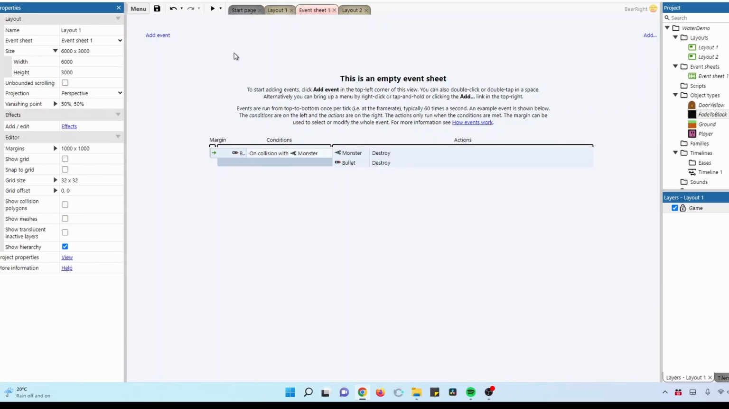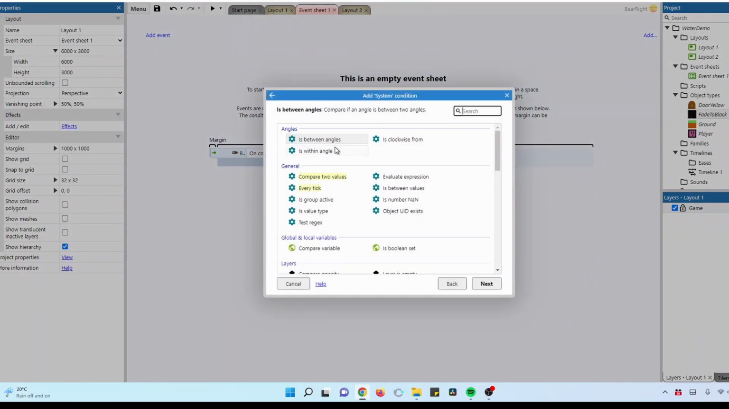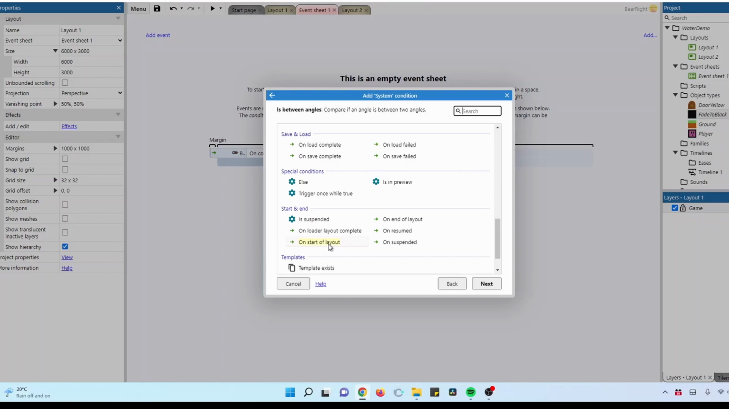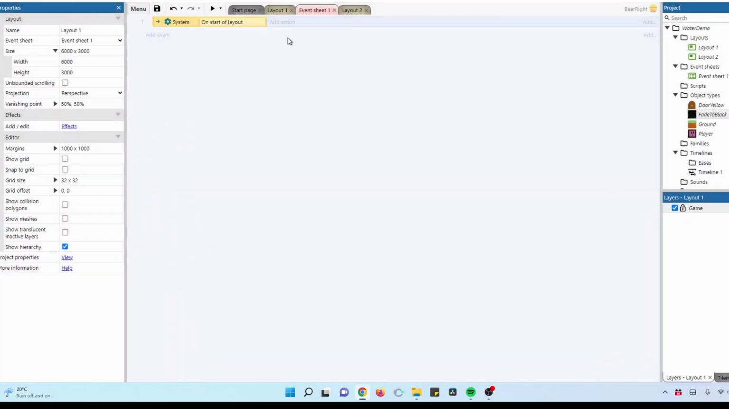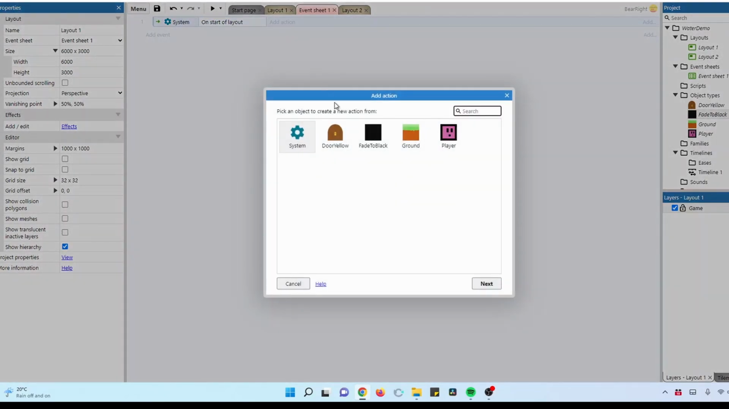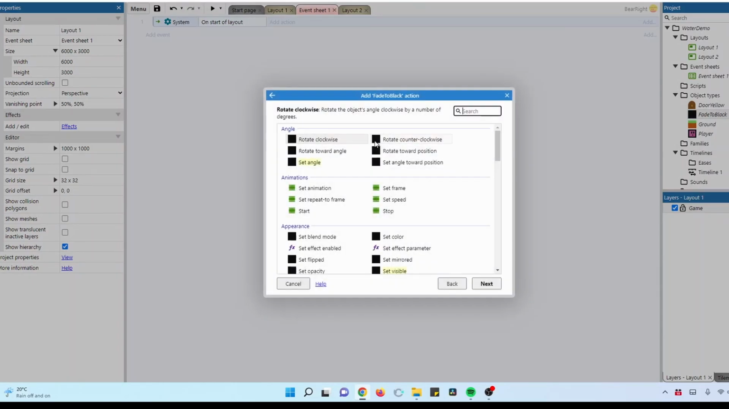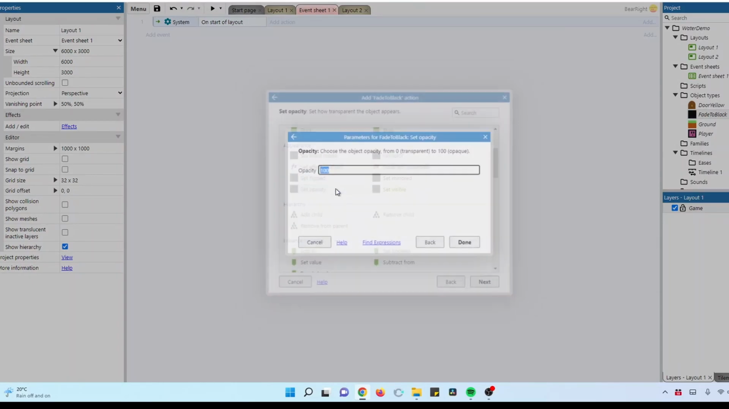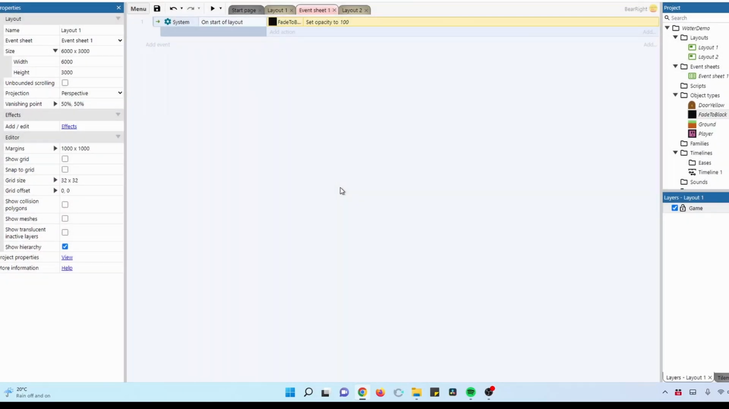Go into our event sheet. We want a fade in and a fade out, so let's start with the fade in. I'm going to add a new event. System, scroll down to this on start of layout. Once the layout starts, we're going to take our fade to black, and I'm going to start by setting the opacity to 100, making it completely visible to the player.